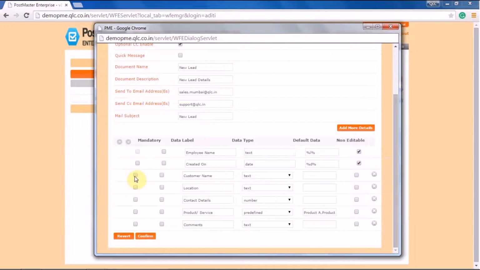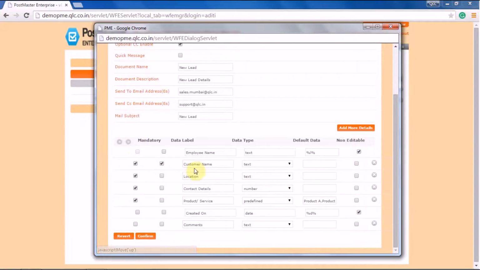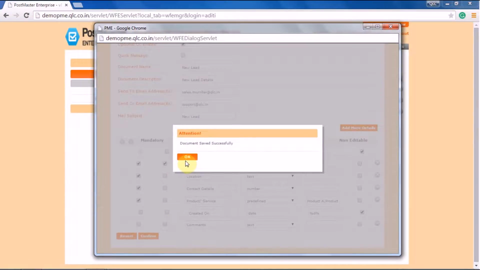Customer name, of course, mandatory. Location, yes. Everything is mandatory. Let's keep comments as not mandatory. Now here the data label, how do you want this sorting of data to be? Say for example, if I want customer name, now if I select this, so the customer names come up. So you can align your fields as per your requirement for your eForm. Once this is done, I'll click on confirm and save my document.